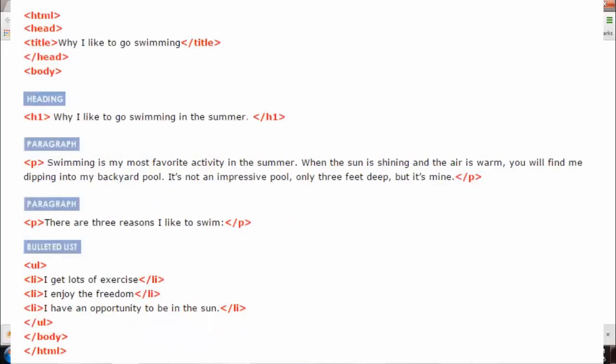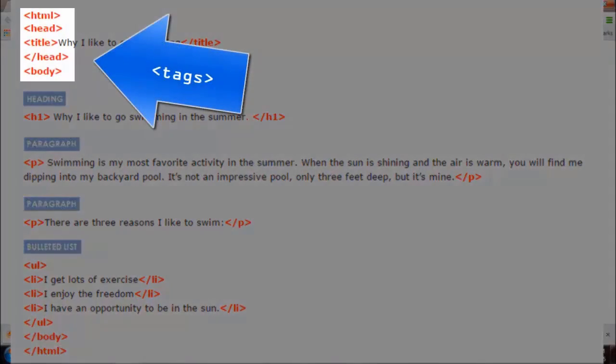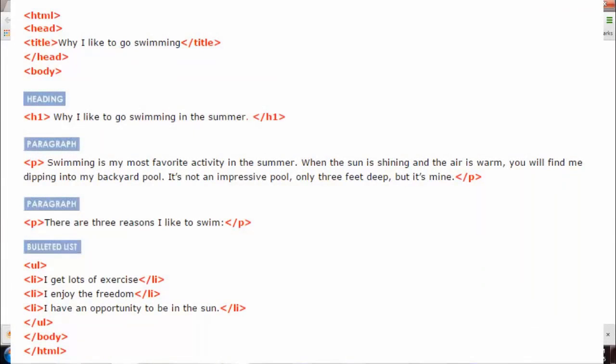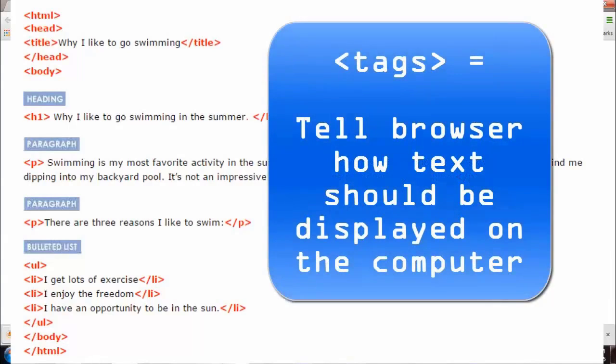So now I'm going to show you, here's the same document written in HTML. And notice the HTML tags are in red. So it's the same text, and the tags surround the text. And those tags tell our computer and our internet browser how that text should be displayed.